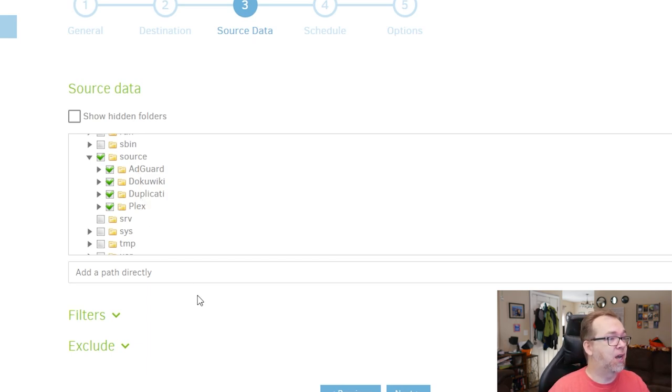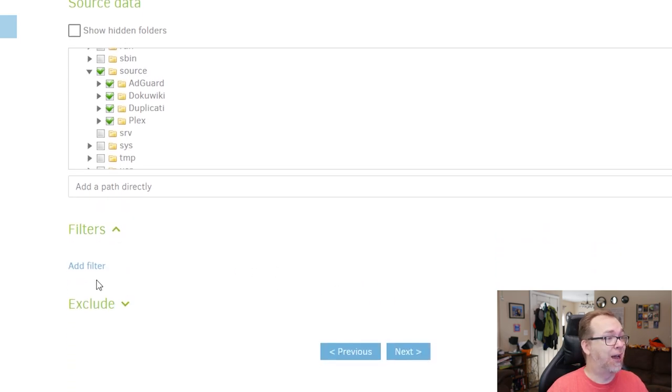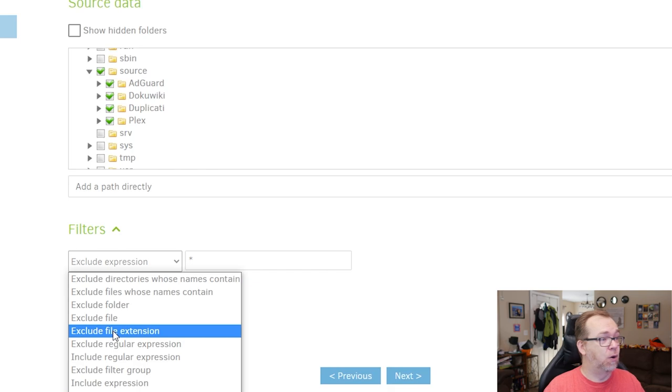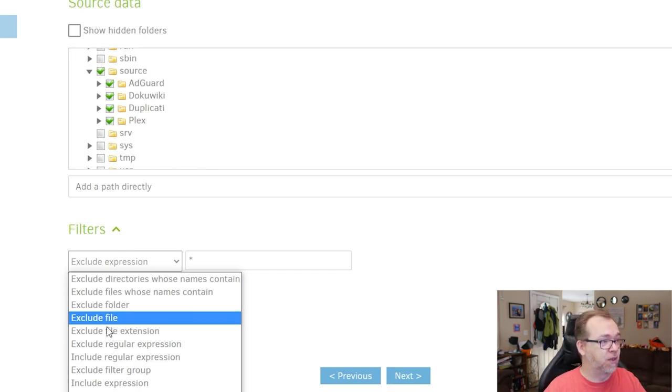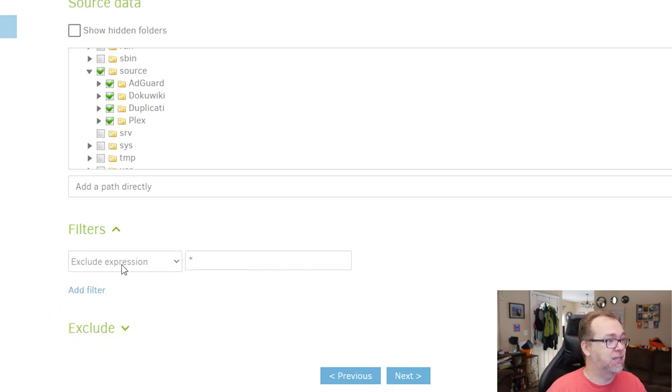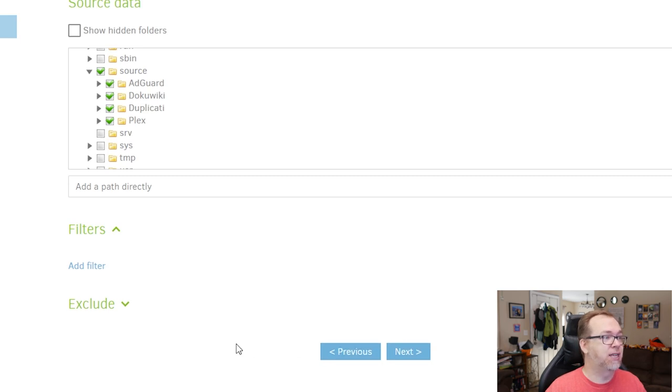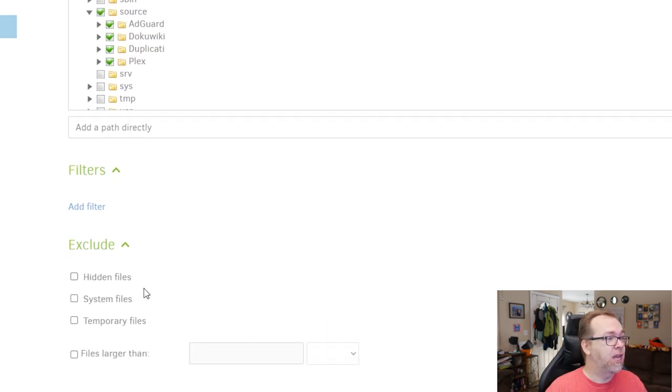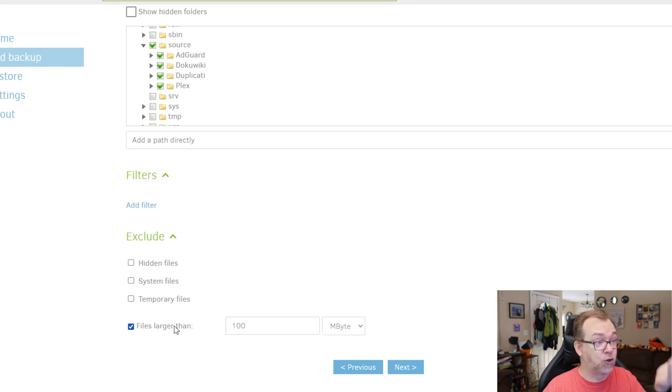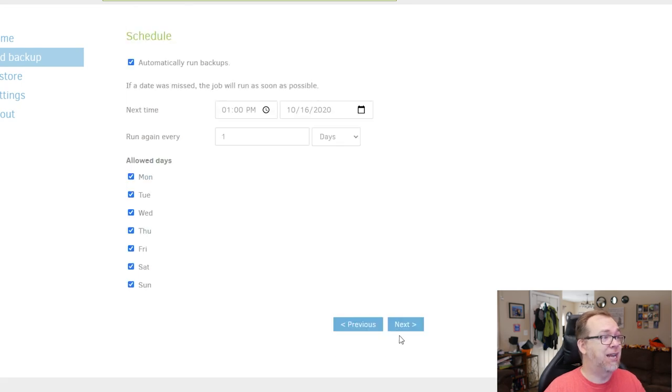So normally I would click next, but if you wanted to add filters, you know, exclude certain files, that sort of thing, you could use regex there. I'm actually going to delete that. If you wanted to exclude hidden files, system files, temp files, files larger than whatever, you can include all of that in here. I don't want to exclude anything, so I'll click next.